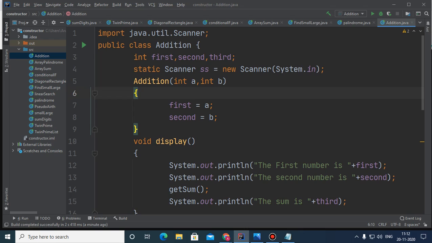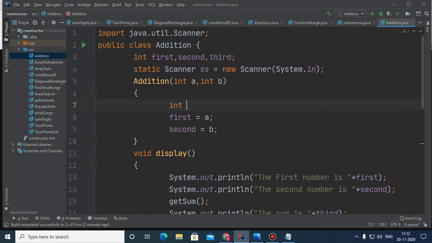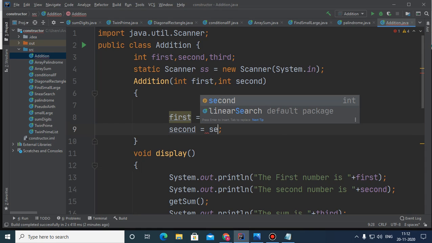So the variable which has been declared within this here will be known as a local variable, or any variable which we declare inside this will also be treated as a local variable. So here if I am writing first and here it is second, these variables which I have declared in the function signature of the constructor will be known as local variables. So first, second, and here if I am writing first and here if I am writing second.